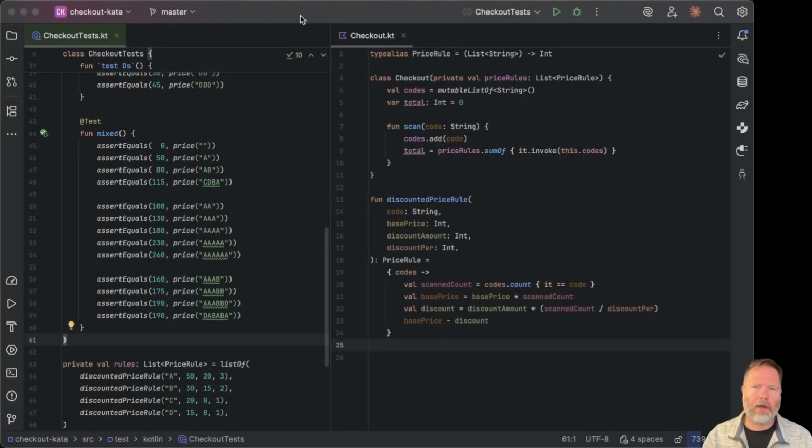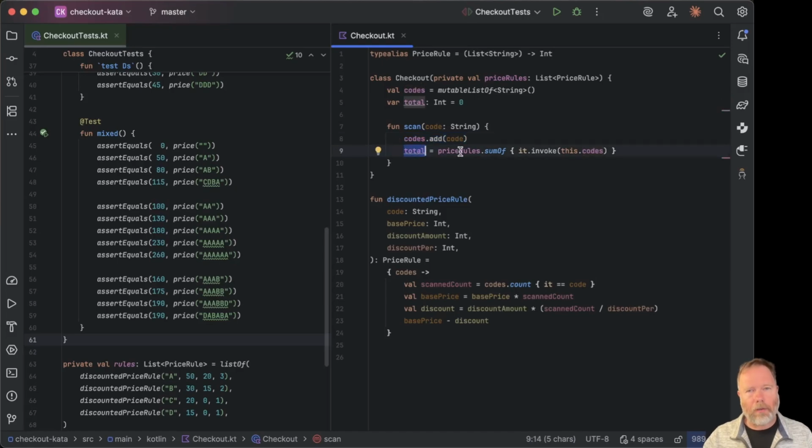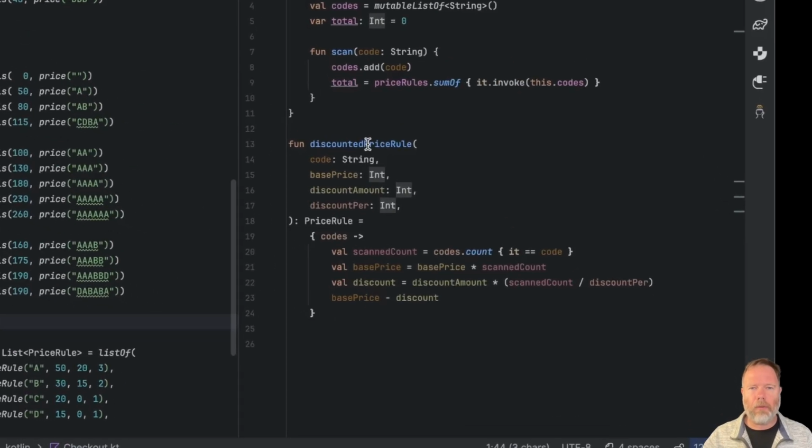This is where we left the checkout kata last time. We have the tests on the left and the production code on the right. The checkout works by applying a list of price rules. When you scan, it adds the code to the list of codes, and then it updates the total by asking every price rule what it thinks the price should be, given this set of codes, and then sums those up. So a price rule is something that takes a list of strings, the codes that we scanned, and returns a price. And we get one of those for our discounted prices by calling this function.